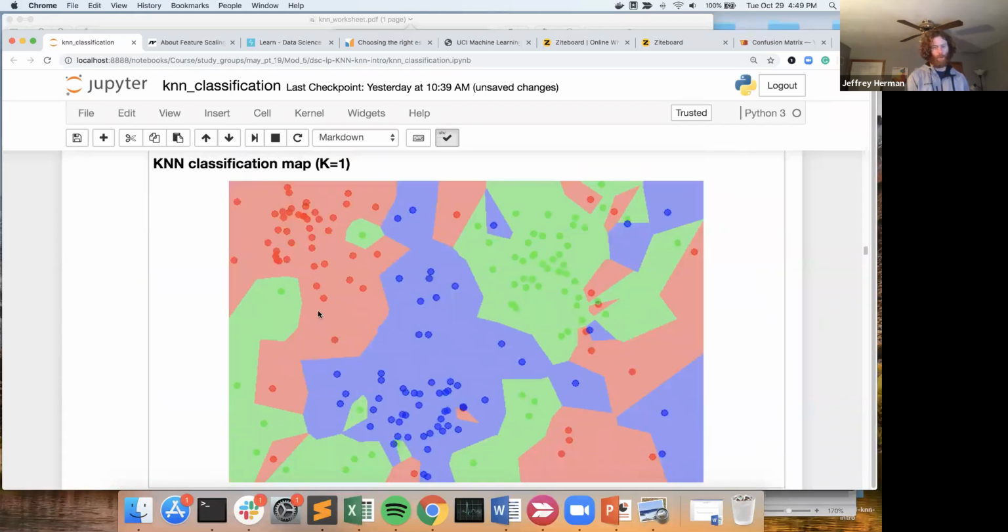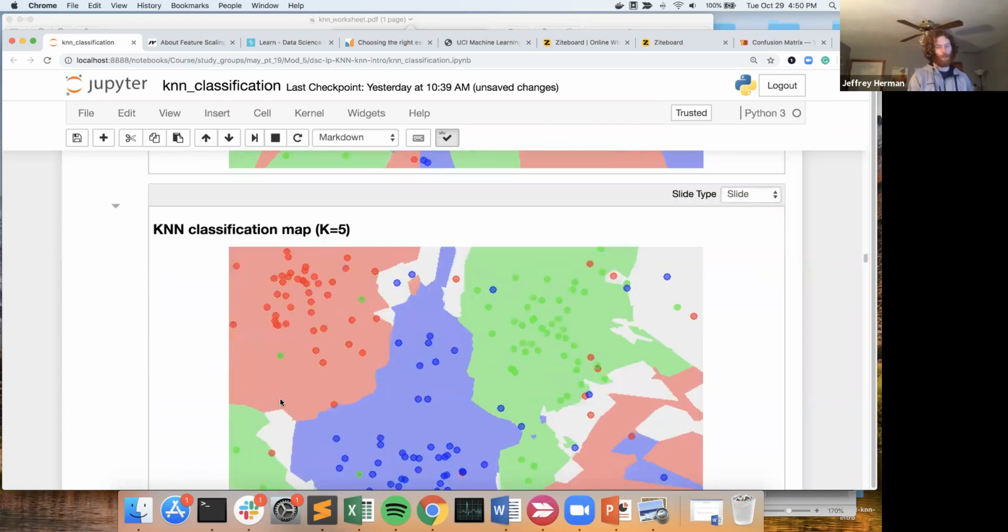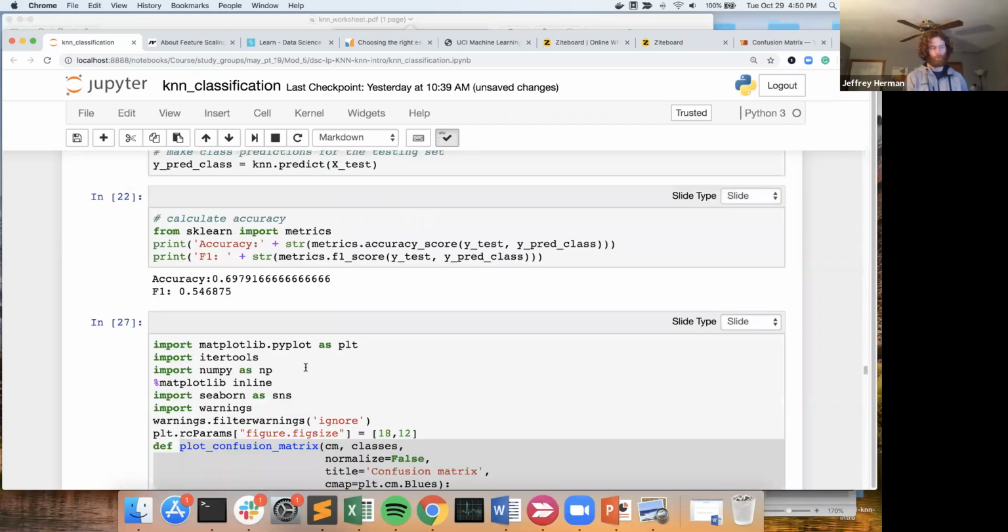this. When we have a K value of 1, we see these little tiny pockets because a single outlier point can end up making an impact. But when you make K a little bit larger, it smooths it out.